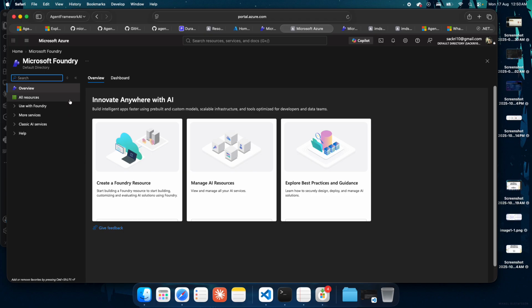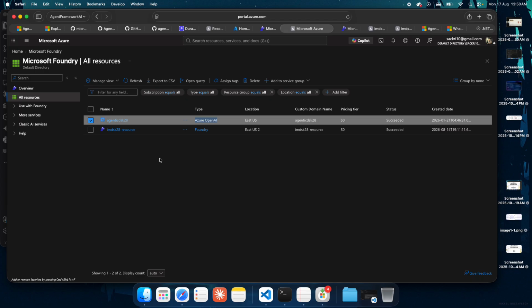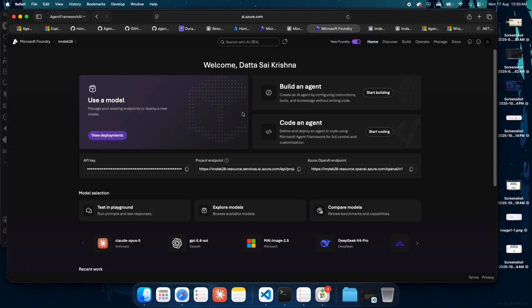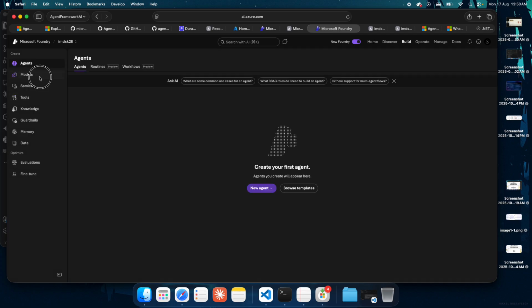It is actually redirecting to this particular page. Let me go here. I have two Foundries: one is a new one, and this Azure OpenAI is an existing one, which is also a Foundry but it was named as Azure. Let us go to the new Foundry portal, and let us go to build.